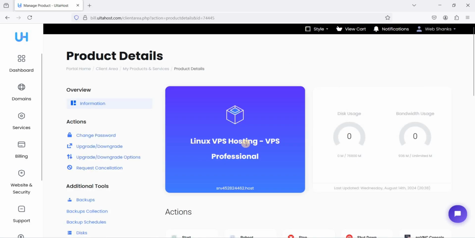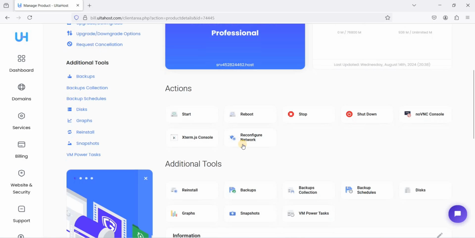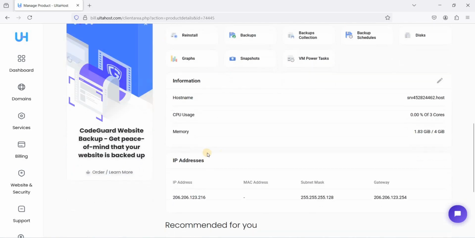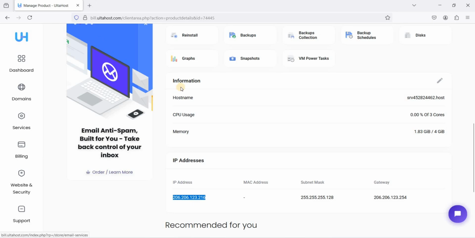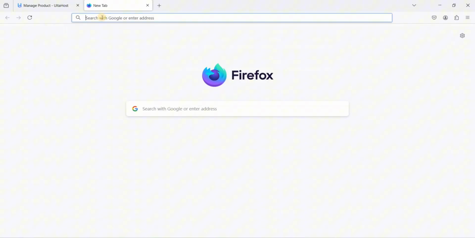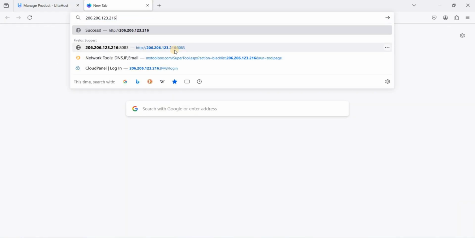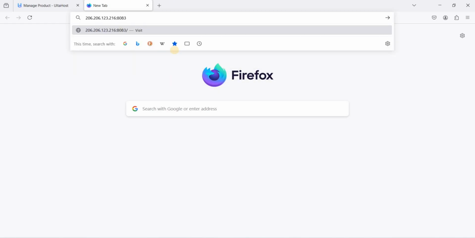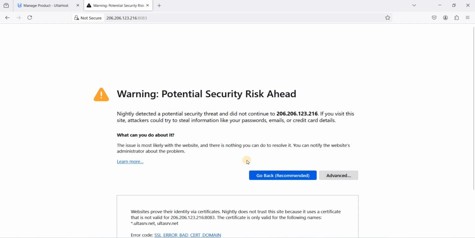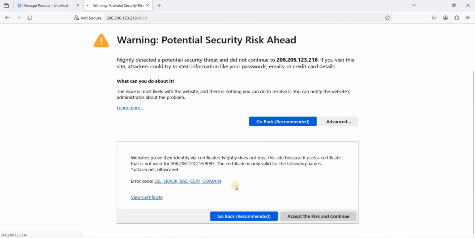Okay, I am here on my client area, and I will just scroll down to see my IP address. So just copy this one, paste it on your browser. So I'll be using a new tab. Okay, let's paste it here and choose port 8083 and just hit enter. Go to advanced, accept the risk and continue.